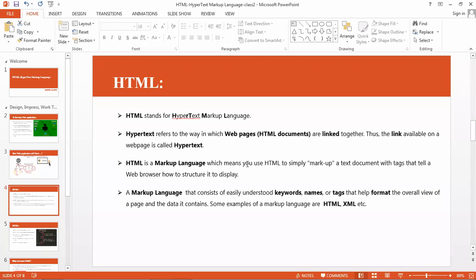Okay, so that link will be given. So that's why HTML is hypertext, you can call. Hypertext means every web page is in the form of a link only. Okay, next we have the markup language.